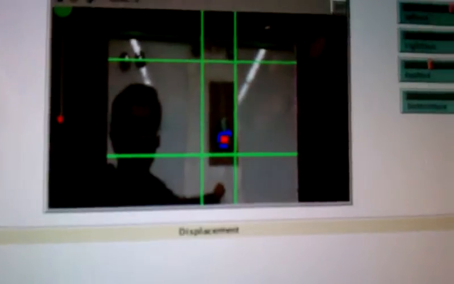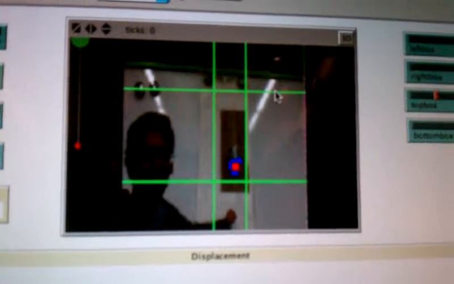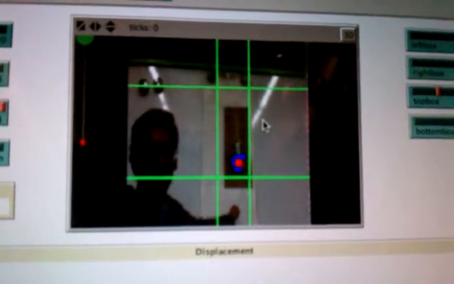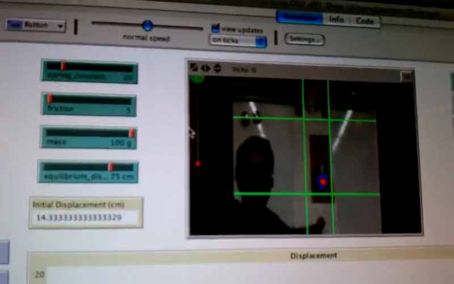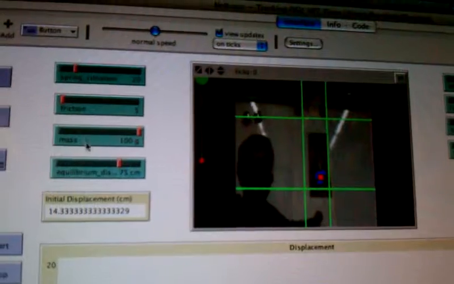Students start by ensuring that the simulation is within this bounding box so that the motion tracking can track the bucket as it oscillates. At the same time, the model will also oscillate using the parameters set by the students here.